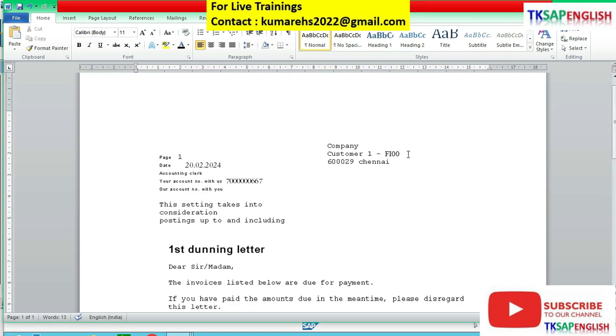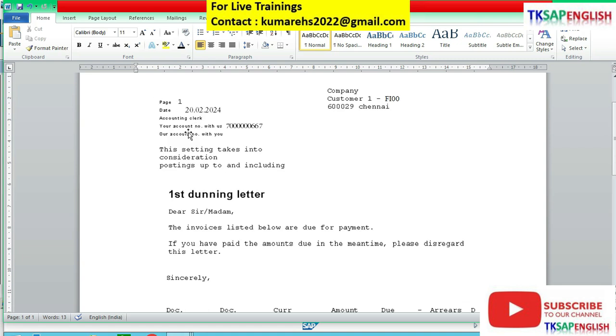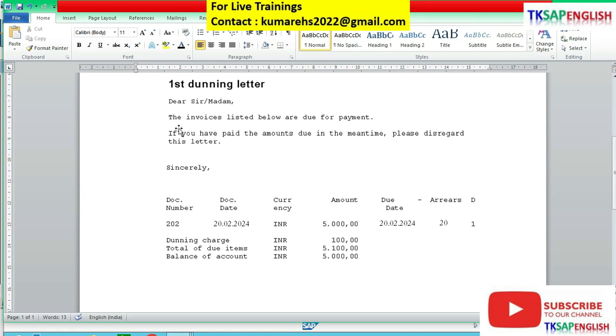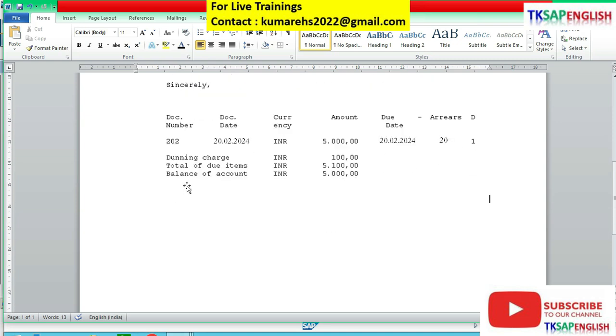First dunning letter. So this is my customer, company code FI00, date, our customer number. First dunning letter. Dear sir, madam, the invoices listed below are due for payment. If you have paid the amounts due in the meantime, please disregard this letter. So see here, document number, document date, arrears 20 days. The dunning charges 100 rupees. Total of due items 5,100 rupees. Balance of account 5,000 rupees.